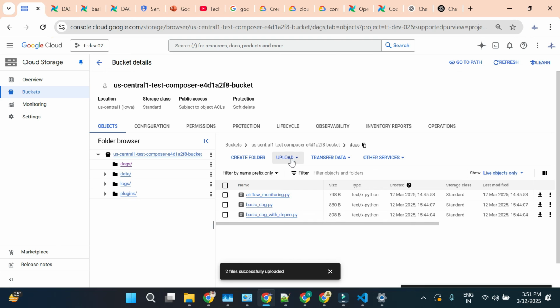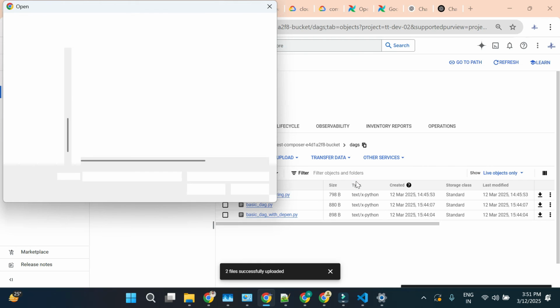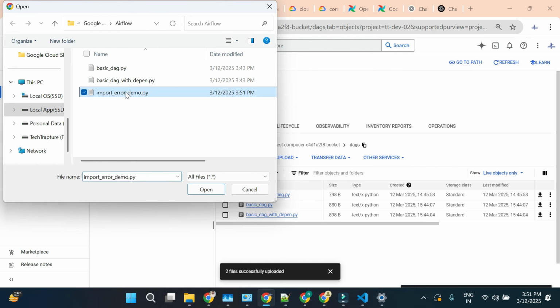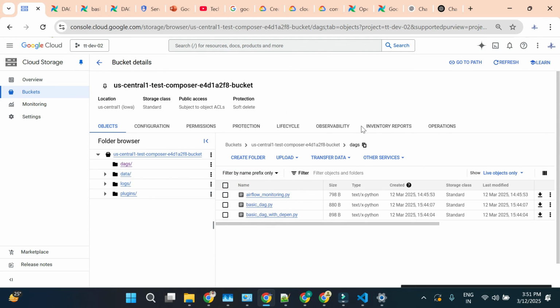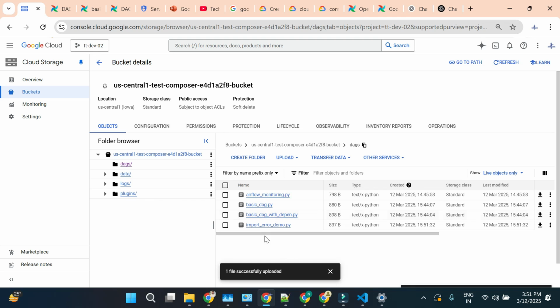I just want to show what kind of errors you will get and how you troubleshoot, because if a new person is working on Airflow, they will say, okay, I uploaded the DAG, it's been more than 10 minutes but I'm still not able to see the DAG. Then you can see the import error. Okay, I uploaded it, so it will be there in 1 minute.